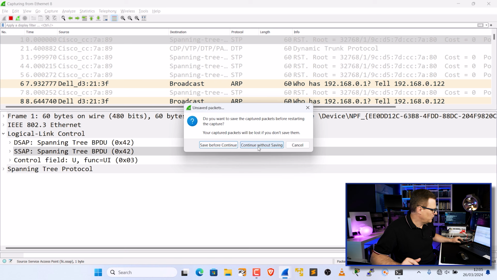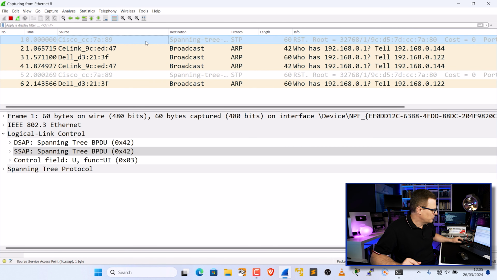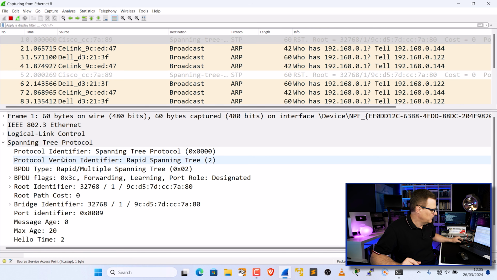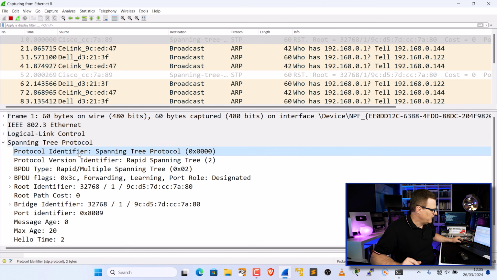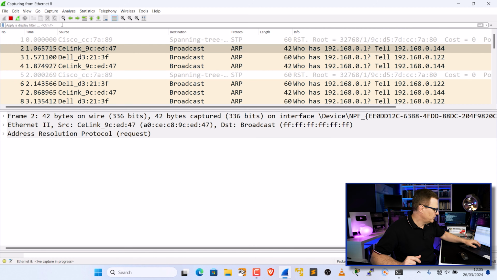Let's start Wireshark on this Windows computer here. So we can see some traffic such as spanning tree. That's traffic sent from the switch. So spanning tree protocol used to stop loops. We can see some broadcasts here. The Windows computers are trying to find the default gateway, but can't find it because I've disconnected this Ethernet cable. But let's do a search for HTTP.